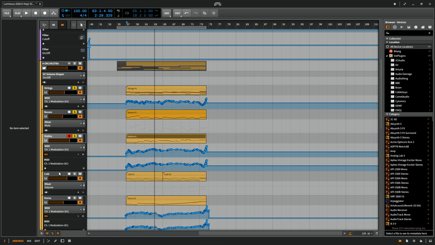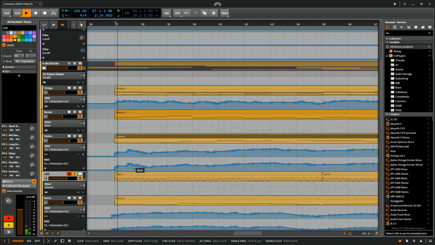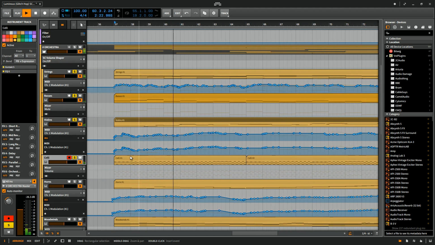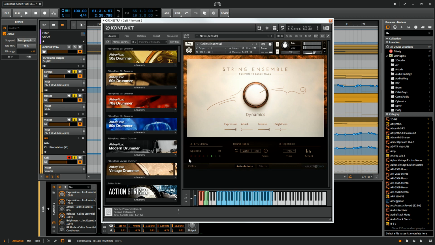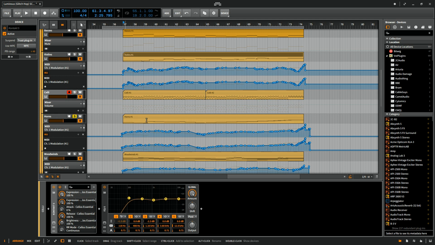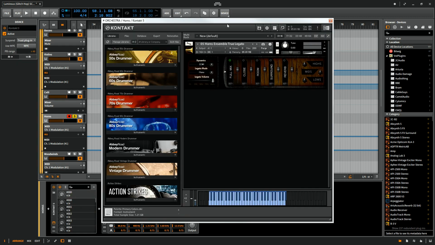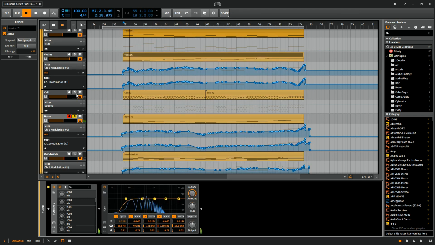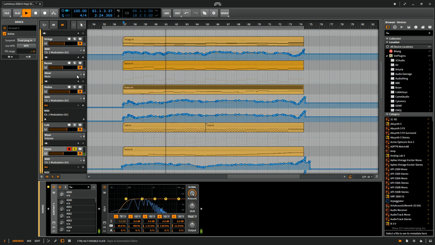Digging the sound, goosebumps. Then the ultimate Hans Zimmer cello arpeggios, also from the Symphony Essentials. Use spiccato. Then we have majestic horns to add drama. I think this is Cinebrass. Yes, Cinebrass, the horn ensemble True Legato, playing a little counter melody to the string section.